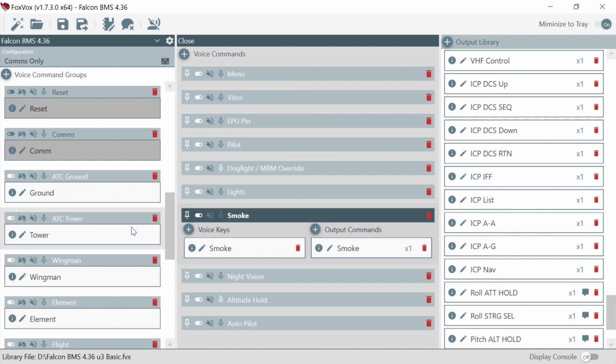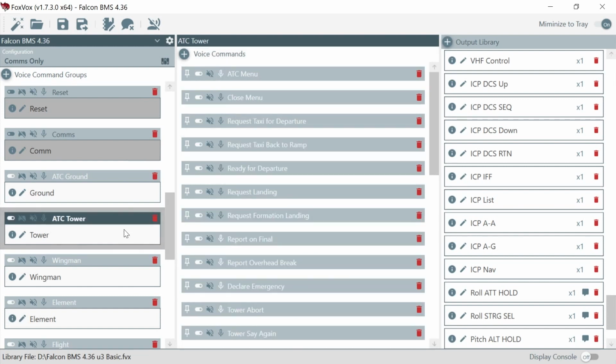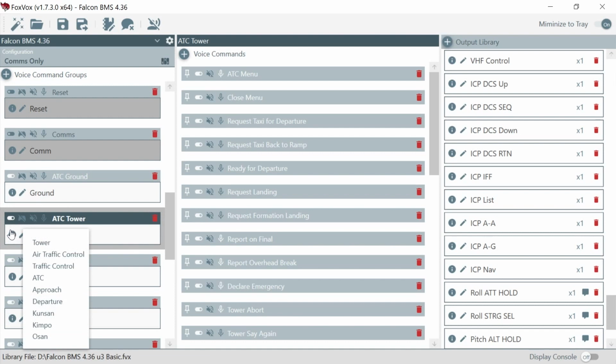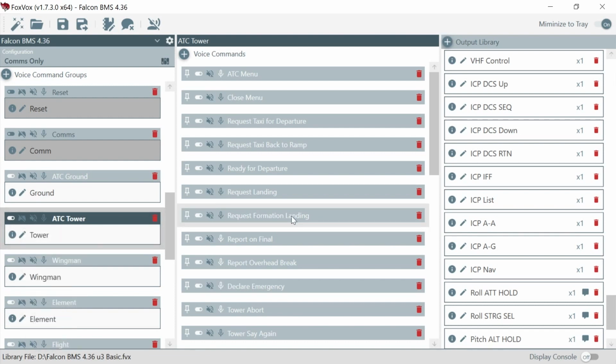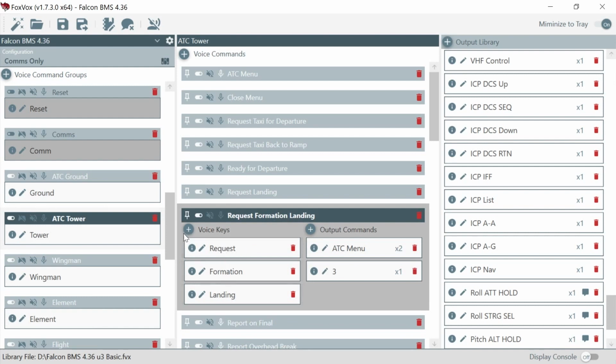You can see in FoxVox, it's very easy to see how to use them. If it's a new library, just click on the info tab. You can see which words will get you on to a particular command key. Select the command you want to say, and you'll see the required keys on that, and then any aliases that are available there. So for request formation landing, you have request, inbound, permission, formation and landing. So those two words need to be present, as well as any one of these, in order to get that command executed.